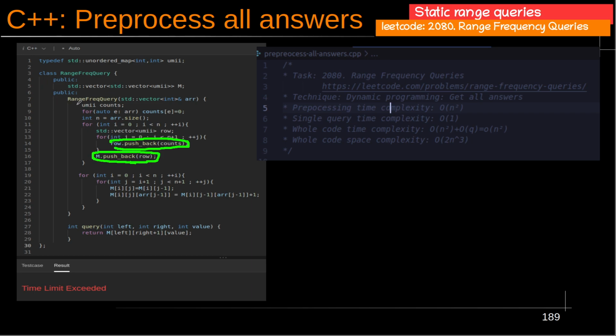Now we initialize the matrix to that dictionary or unordered map. All the elements are initialized to 0. Then we will update all the elements in the matrix, as we have seen in the previous slide. This will take O(n squared) time complexity.